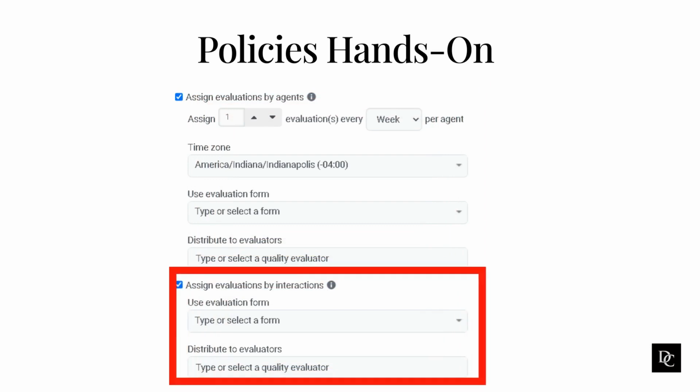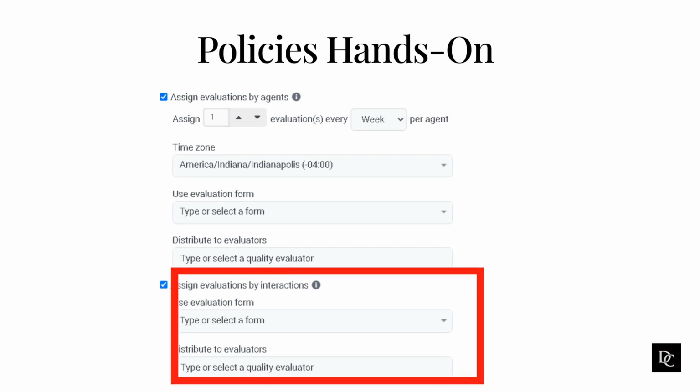Assign evaluations by interactions automatically creates an evaluation for every matching interaction. You can specify a form and one or multiple evaluators. If multiple evaluators are specified, they will each be assigned the same set of interactions to evaluate.